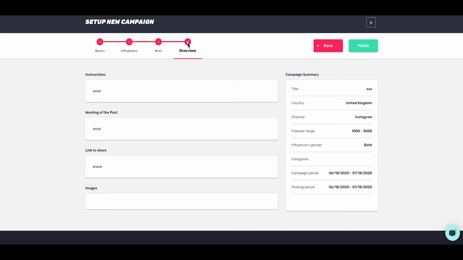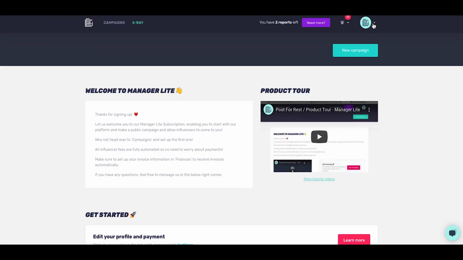The final step is the overview. So this is just a quick look at everything that you've done and just double check your instructions and your wording of the post and the links to share and any images that you have uploaded and the dates. And hitting finish here will go live with the campaign.